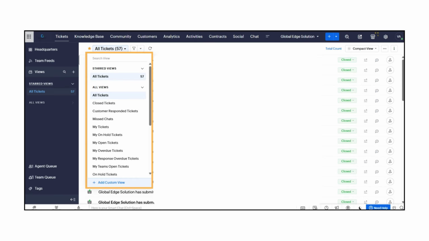Step 4. Status drop-down filter. You can also filter tickets by status using the drop-down at the top. Choose from options like Open, Escalated, or Closed to focus on specific ticket stages.